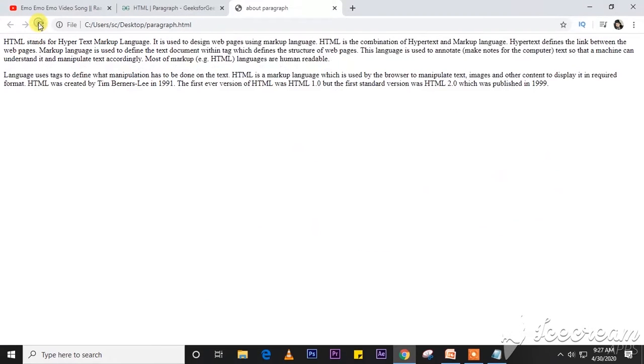Now you can observe here 2 paragraphs came. Have you observed here, HTML stands for hypertext markup language, that is paragraph 1, and HTML is used to define the manipulation, that is called paragraph 2. In this way we can insert paragraphs in our web page.